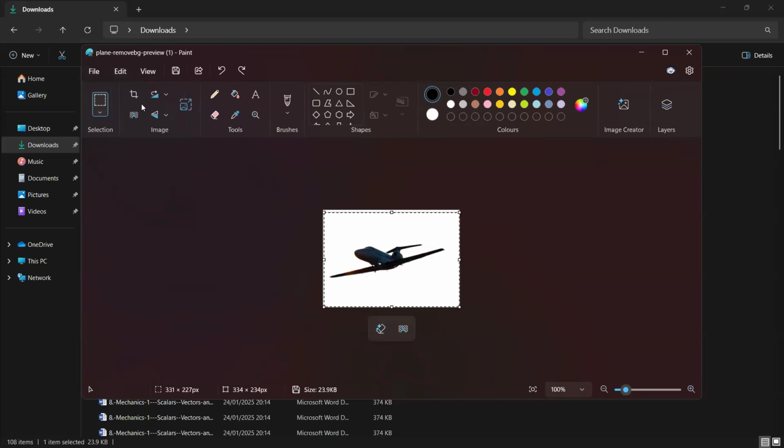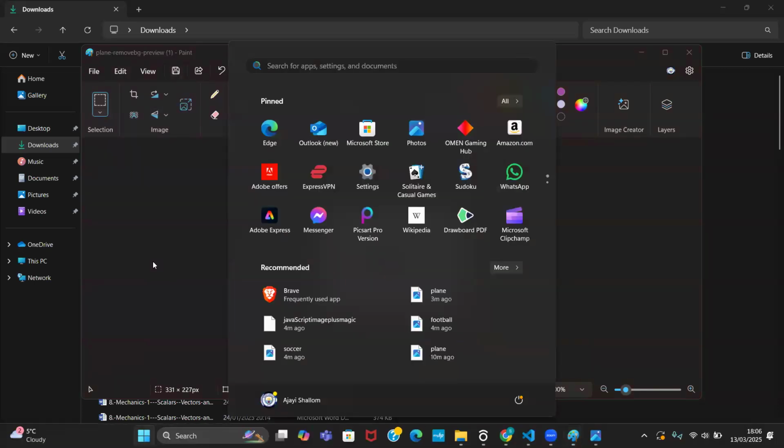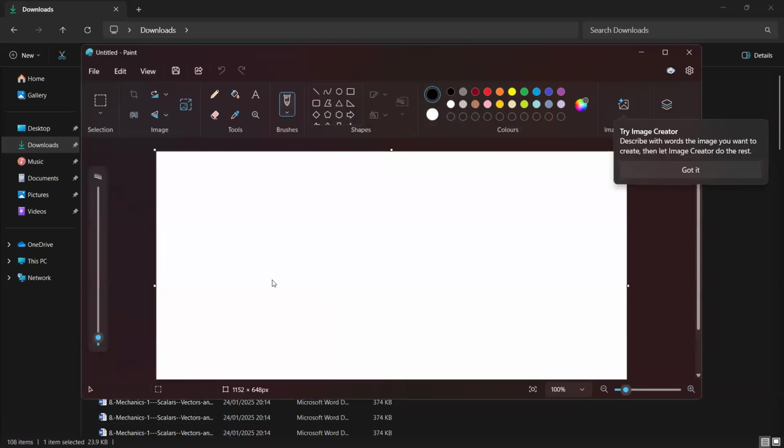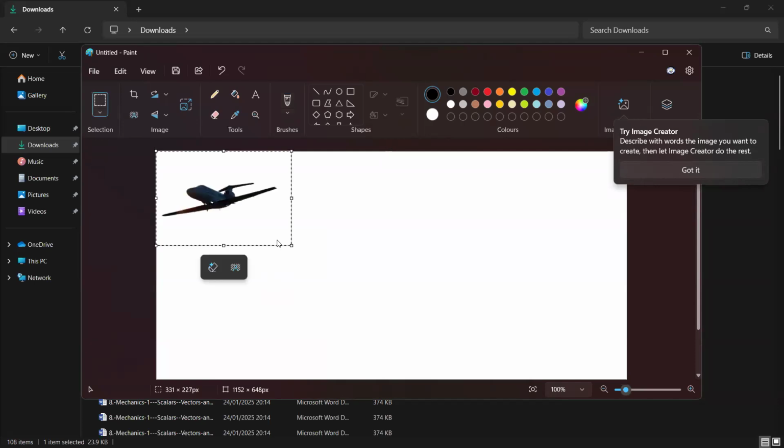Now remember that you minimized paint before. Go back to the one that you minimized, that plain white one. You have Microsoft Paint already open before, apart from this one. All right. Do Control V, paste. Good. Now move that plane.